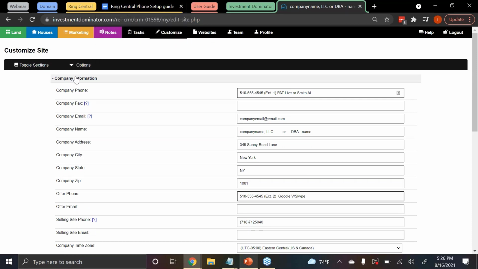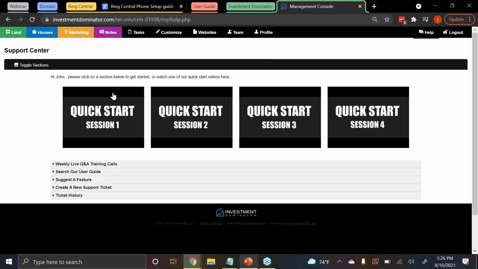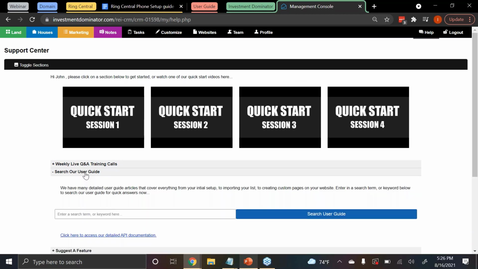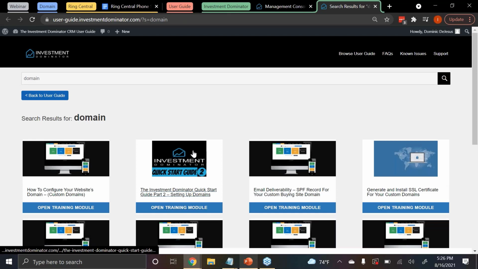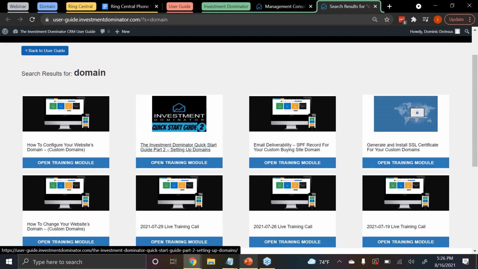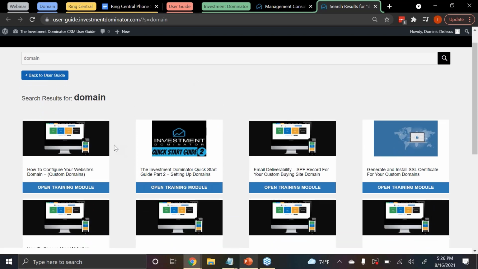So with our domain section, we're going to go ahead and walk through a live example of using GoDaddy to set up our domains. So the first thing that we want to do is go over here to the help section, and within this help section, we'll see search our user guide. And right here, we do have an option where we can go ahead and search within the user guide. So let's type in domain. So just like that. Then we'll hit search. And what you'll notice is we're now presented with a search within our database, and this is our user guide database. So we'll go ahead and see this first article here, how to configure your website's domain.